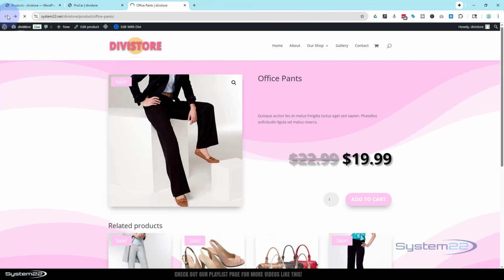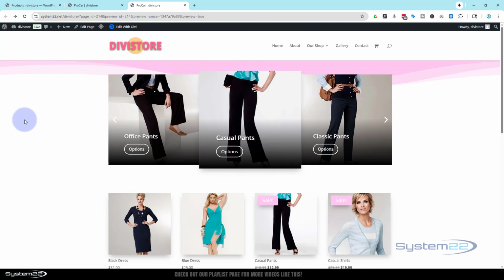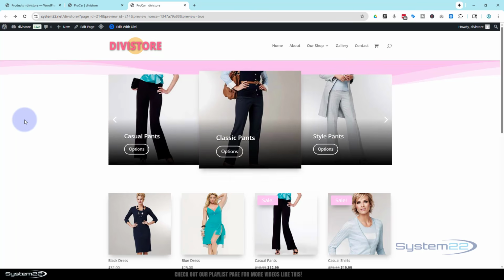There's how to create a nice little 3D type product carousel using the great new Group Carousel module and the Looper system. And these are all available in the new Divi 5, and if you want to try it out, you can try it out from the link below.